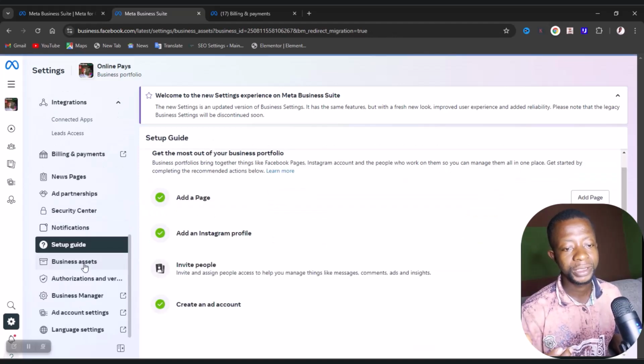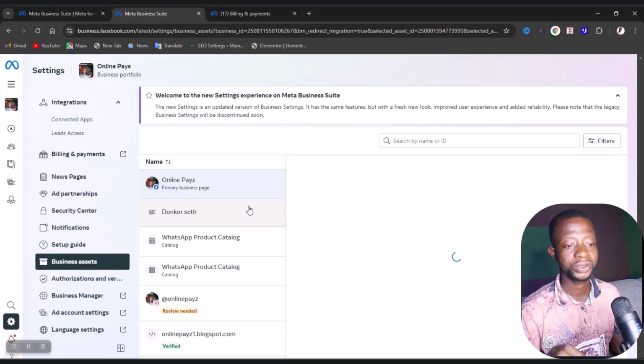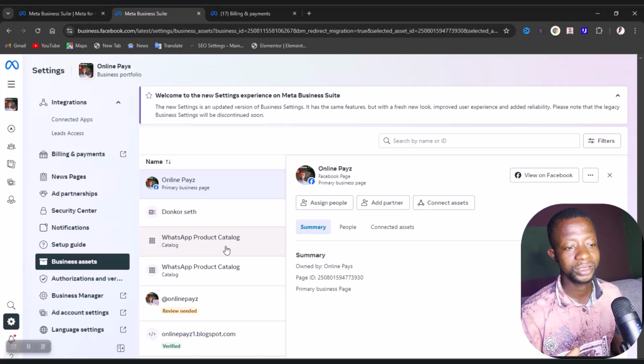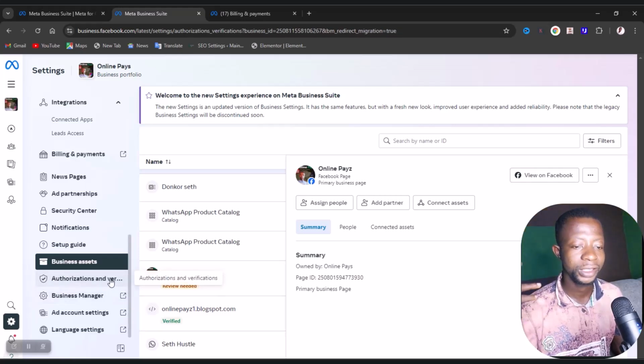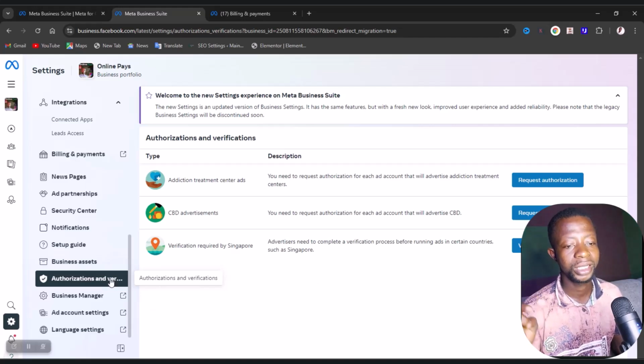Okay, business assets. So these are all the business assets that you have. I have this one, I have this one. This is my WhatsApp. If I want to check the analysis of this one, I just choose it and check what is going on. We have the authorization and the verification here, that you can use to make a request. And then we have the business manager here also, you can check it out. We have the add account setting and other things that we can use or check out.